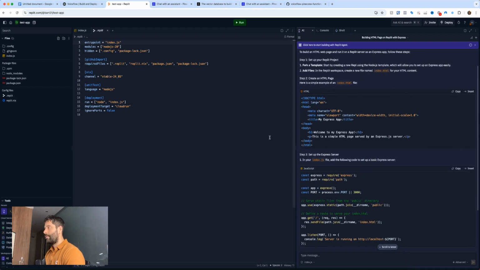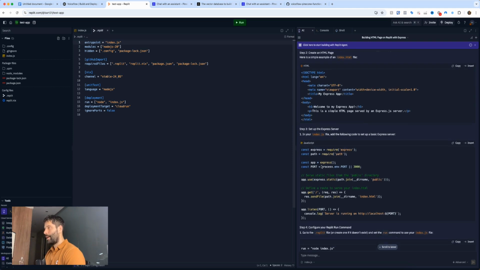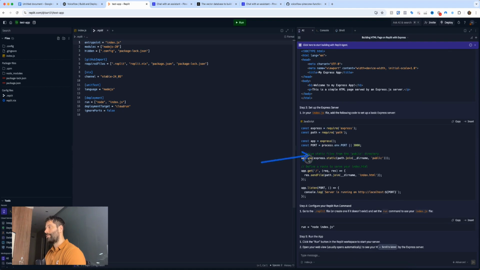Okay, so what do we have here? First we have an index.html file, and this is the actual publicly visible HTML file that's going to be served when we run this app. Okay, next we have our index.js file. Over here, we're actually setting up the Express server. So this is what the code is here.